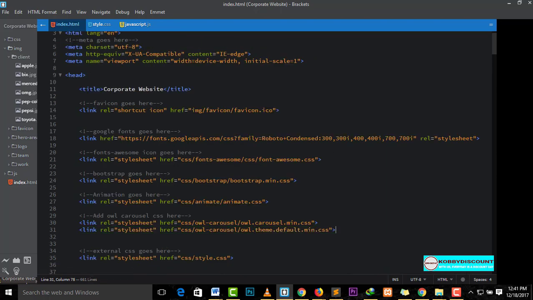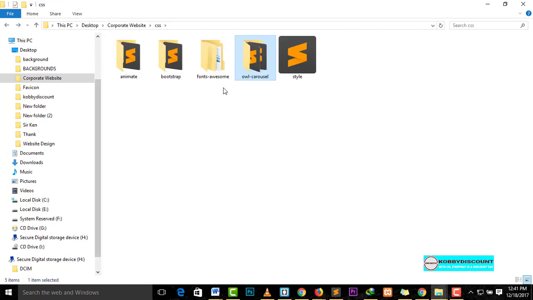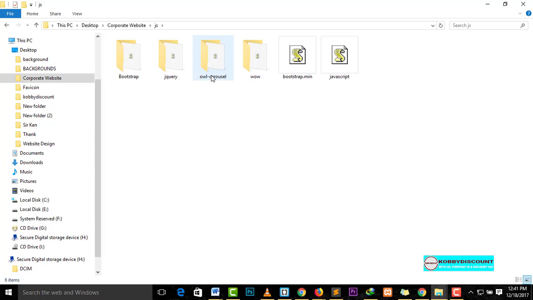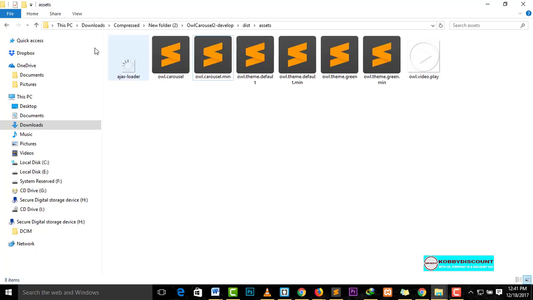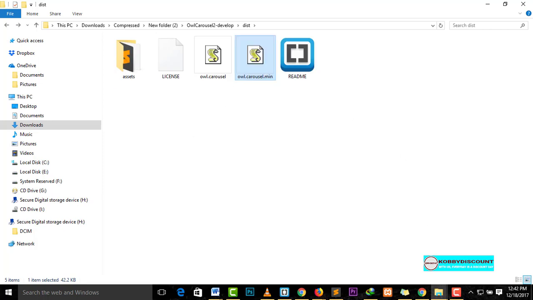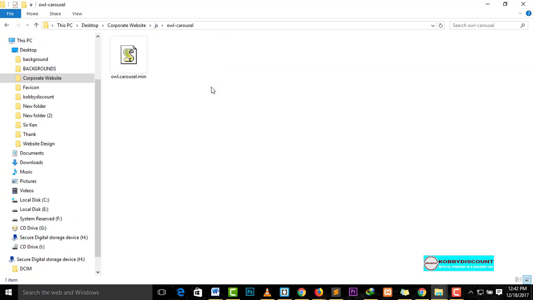After adding this, you go back to the folder. Within the JavaScript folder, you create the owl carousel folder over here also. Then you go back to the zip file you downloaded, and then you copy the owl.carousel.min. You copy this. Go back to your corporate folder. Within the folder we just created for the owl carousel, which is within the JS folder, you paste it.